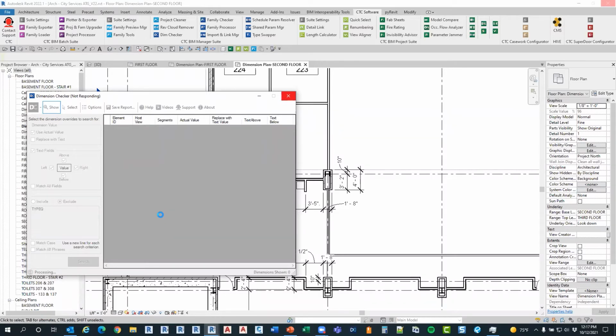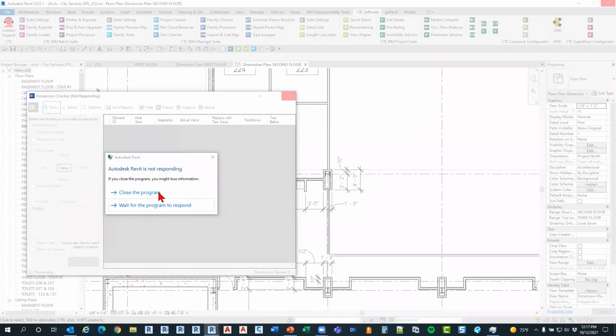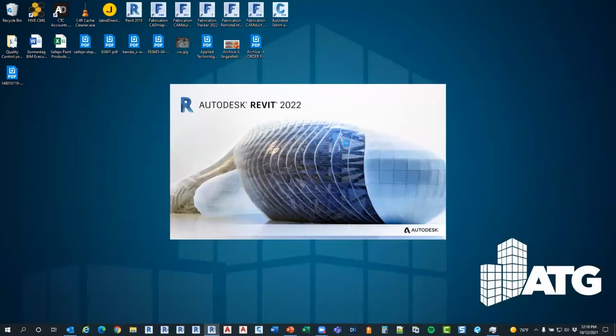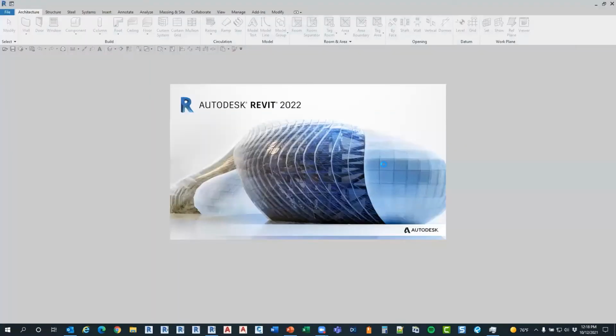And part of me wishes I would have just done replace text instead of actual values. Because I really don't want to sit here and wait. So this is not what I wanted to do, but bear with me as I kill Revit and bring it back up. It'll just be faster than trying to have the tool continue searching all the views.